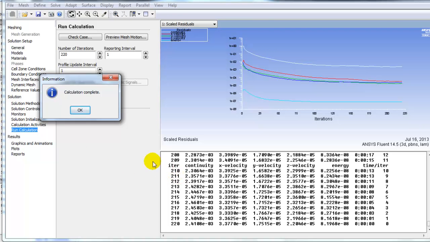So the solution is finished. It's done the 220 iterations I asked it, but it hasn't reached its convergence criteria. So this value here for continuity hasn't got below 10 to the minus 3. That's a white line. You see the white line is horizontal. So as far as the solution is concerned, it's converged, even though it hasn't met our criteria. That's either because the solution has truly converged, because it's fairly simple, or probably because our mesh is too rough. And we knew that when we did the mesh, we said it was a bit rough.